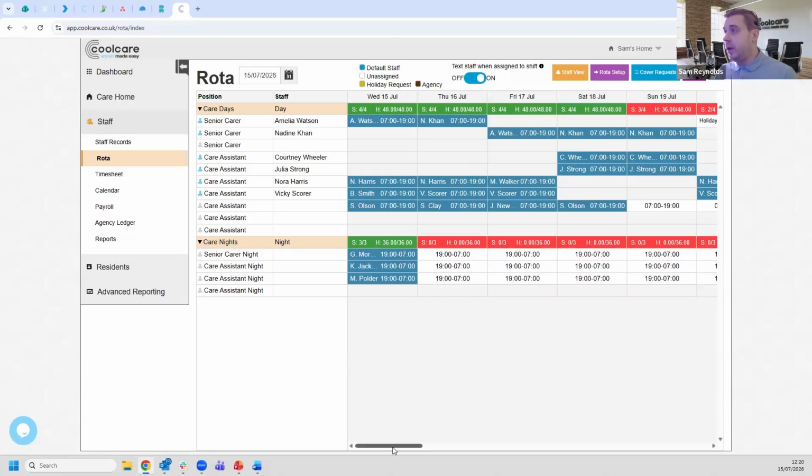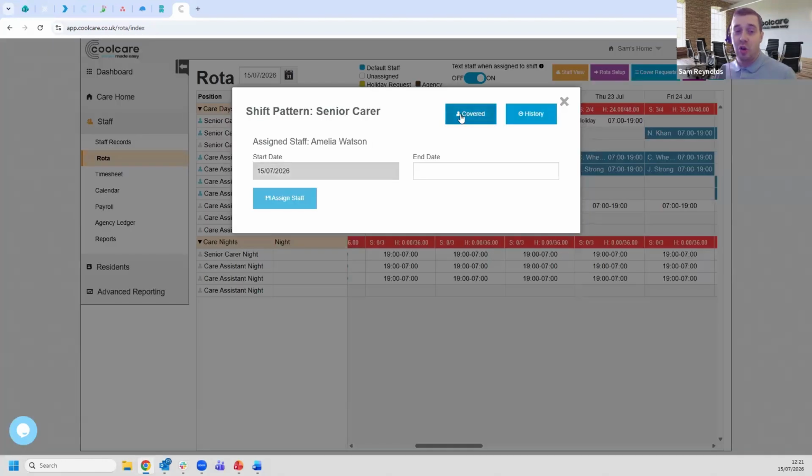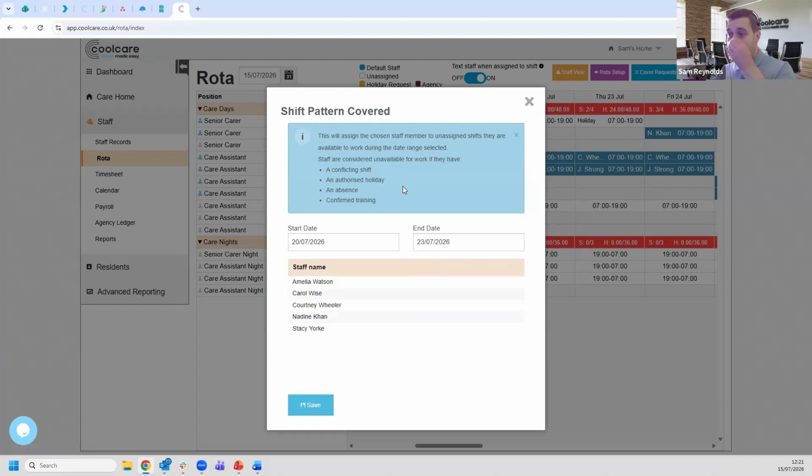However, if you've got, say, a longer term holiday or absence in here, like this full week they're off, you could assign someone to those shifts individually. However, you can also assign them to all the shifts in one go to basically cover that original shift pattern. To do that, you click where it says their name in the staff column, and you'll have this additional option at the top there that says covered. What that will do is, you can see there, we can assign someone to cover the shift pattern between specific dates. So I can do it for next week from the 20th up to the 23rd, those 4 days. And again, we can see everyone who's available to cover those shifts on there.